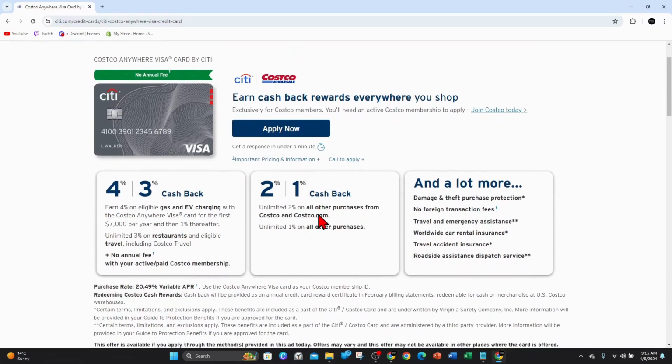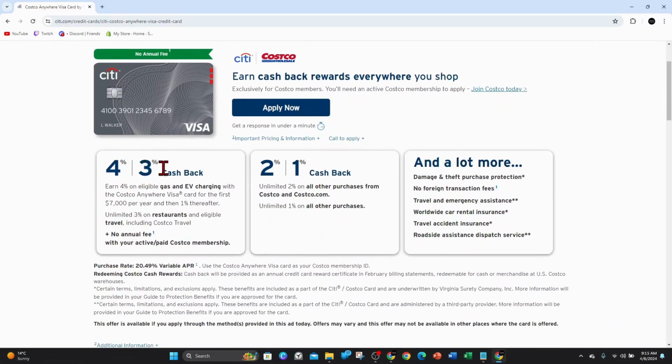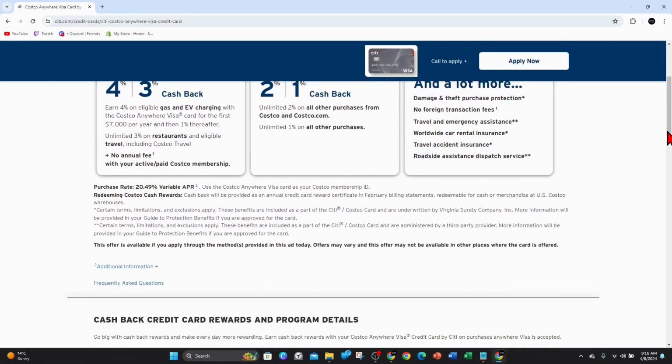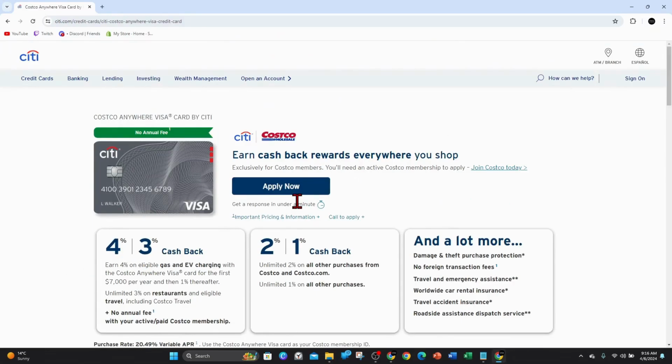So if you have a quick read of this, you get 4%, 3% cashback, earn 4% on eligible gas and EV charging, cashback, unlimited 2% on all other purchases from Costco, and a lot more. So just have a read of all this stuff you can get once you get your Costco Citi Card.